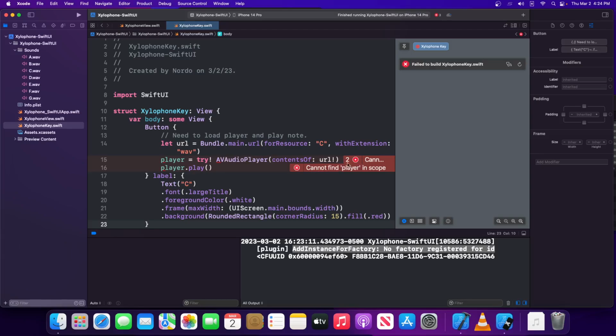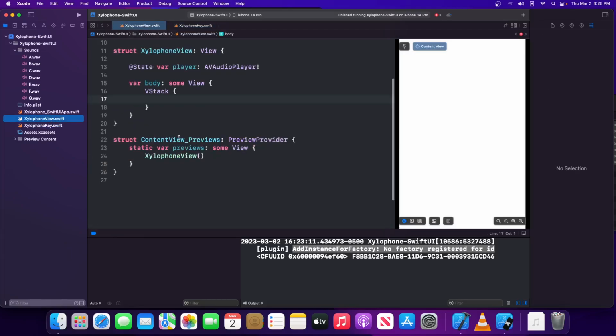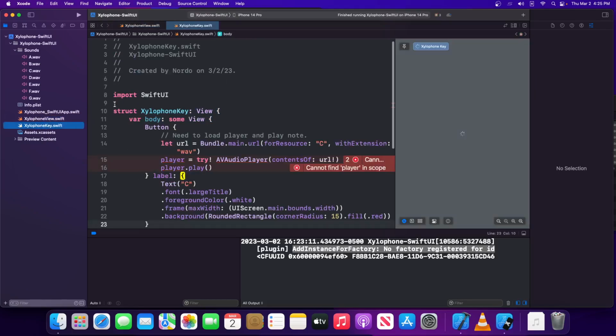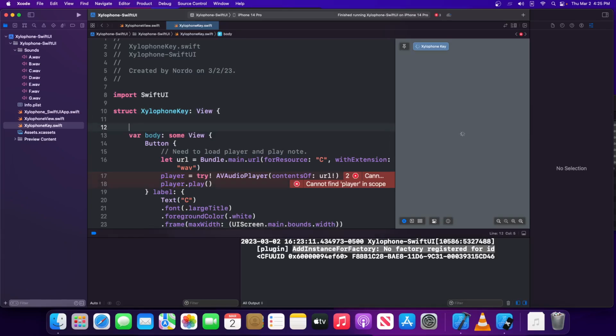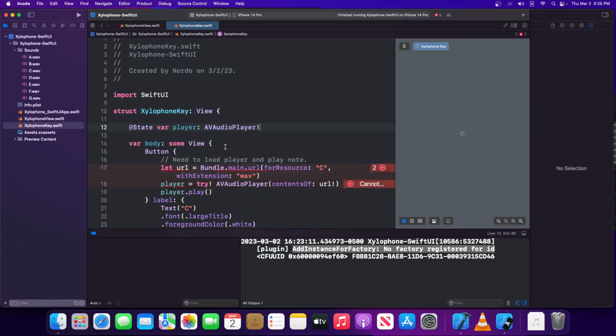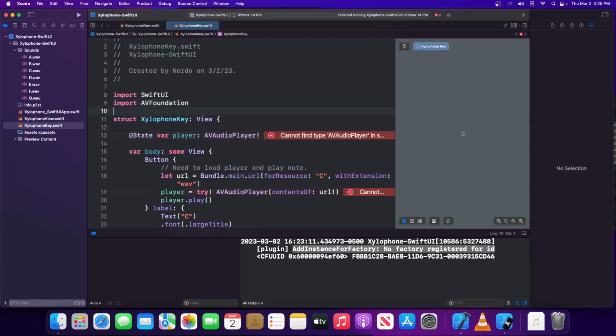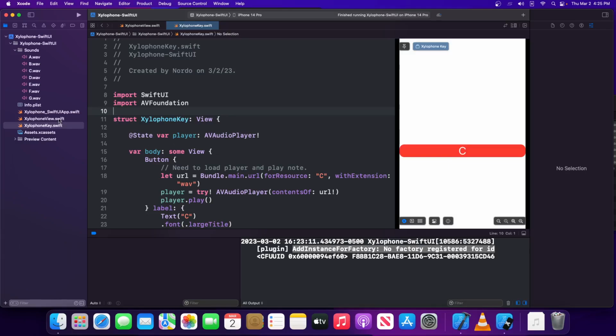Okay, well, that's because I did not define it. Let's go back up here. We'll pull our player, take that out, and drop it right in here. All right, and then let's see what happens. All right, these should go away. Oh, still can't find. Why is that? Because we did not pull our AVFoundation over. So let's pull our AVFoundation over as well. And then let's see, hopefully this works. And we should see the key like before, right? All right, so we're back in business.